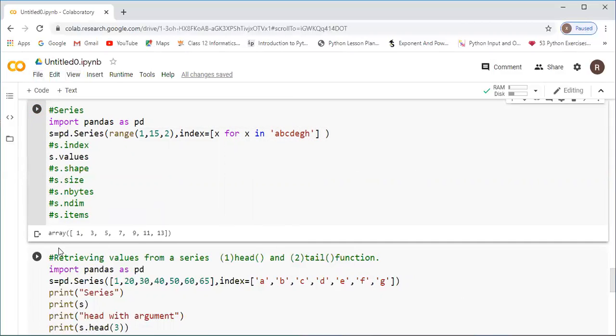So s dot values means what is the value stored in the series, that you will get it. Suppose the shape of your series, what is the shape of your series, that you want to know, then you have to use s dot shape. So that is the 7 value is stored. That is the thing, 7. Suppose if you are giving 3 here. So I am just showing you the difference. Now see, when we are using this, the output, now see, you will get 5 values only. Okay, so the shape is, it is having 5 values. That is the meaning.